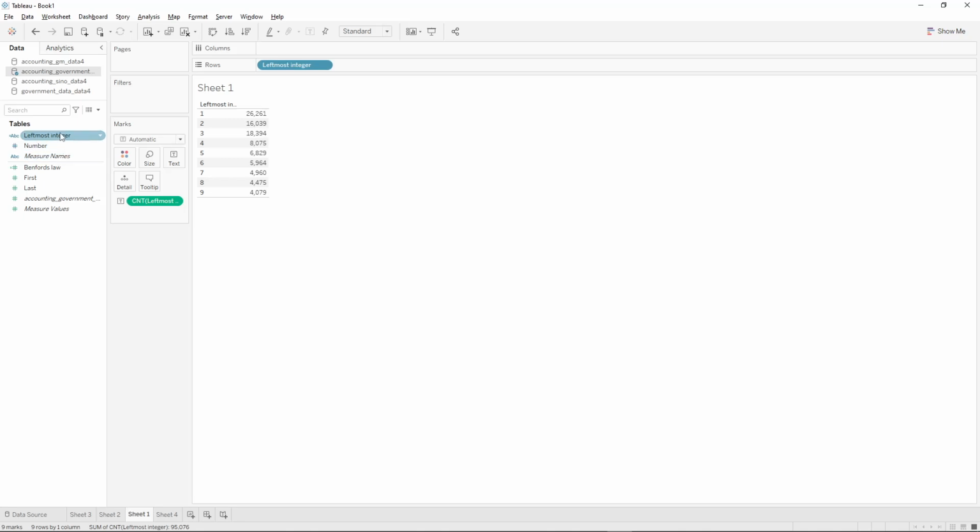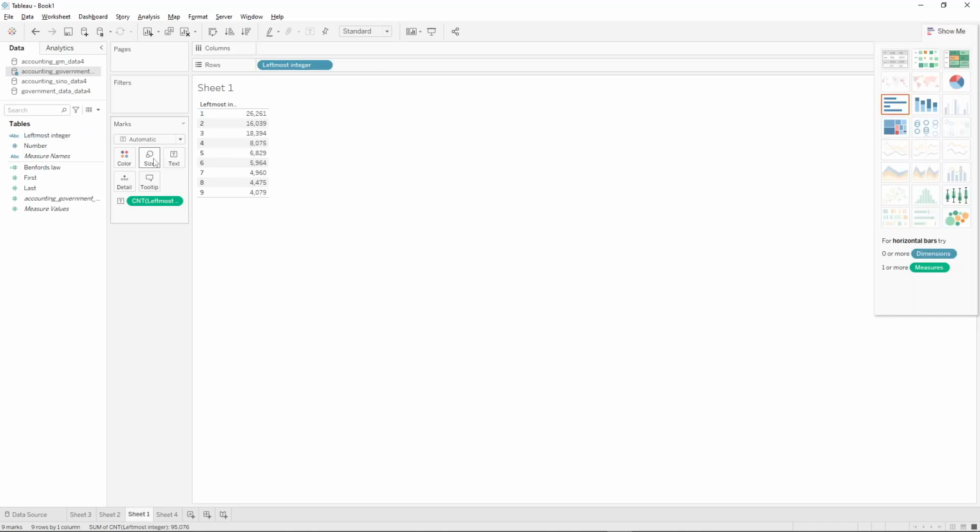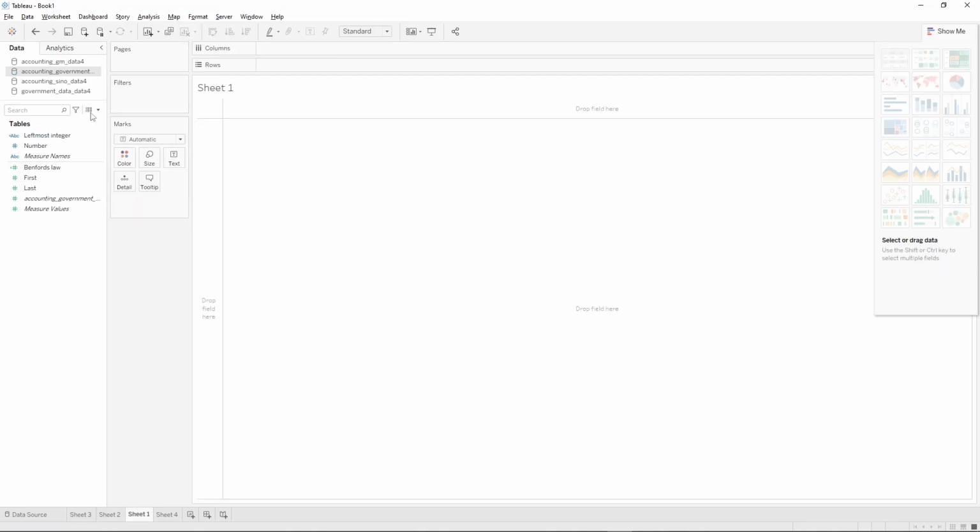You're going to make a leftmost integer, and I don't think you need to make a Benford's law, but for now, just make a leftmost integer. And so what you're going to be doing is dragging leftmost integer into rows, or you can just use this Show Me button and click leftmost integer. I guess I'll show it.